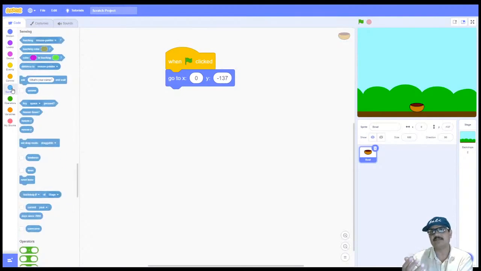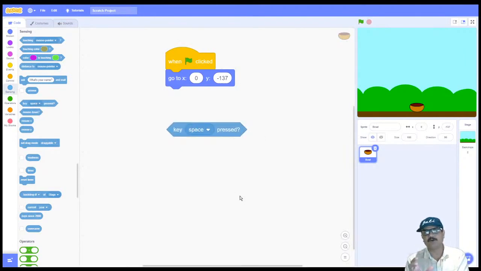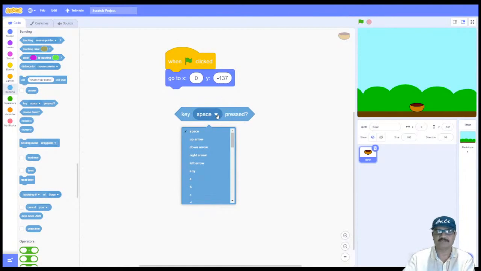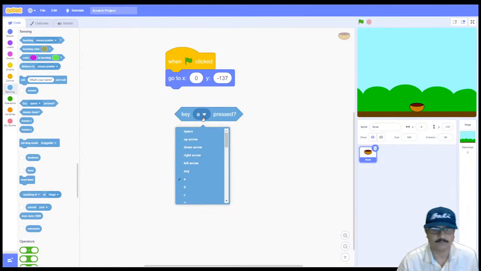So sensing means that we can take the input from different environments, we can take the input from different devices. So there is a block here which is key pressed. This block is used to find out which key on the keyboard has been pressed. Right now it is saying space, but if you click on the arrow, you can see that there is a list of all the keys which is present on the keyboard. So let's say I want something to happen when I press alphabet A. So I can choose alphabet A from the keyboard. Okay, so in this manner this block is used for capturing the keyboard input.